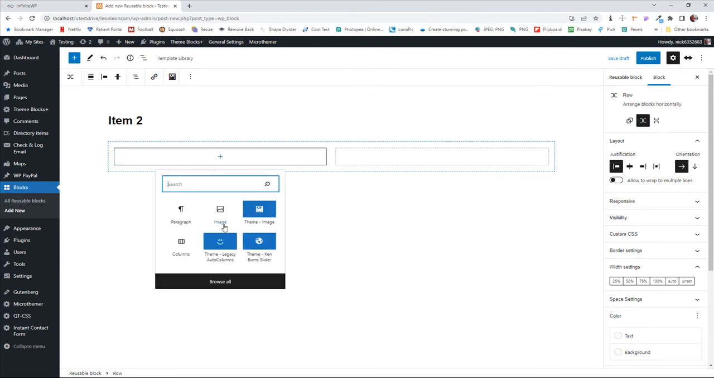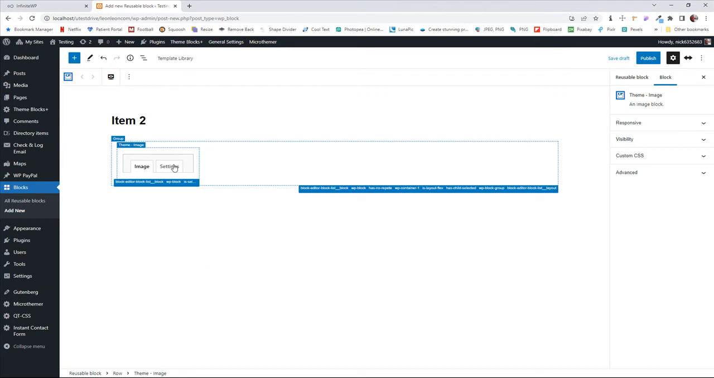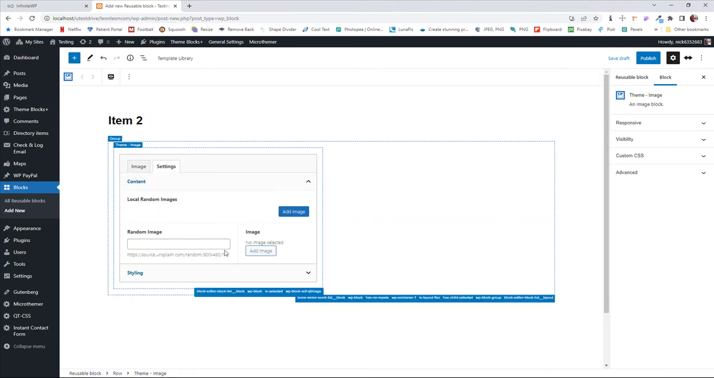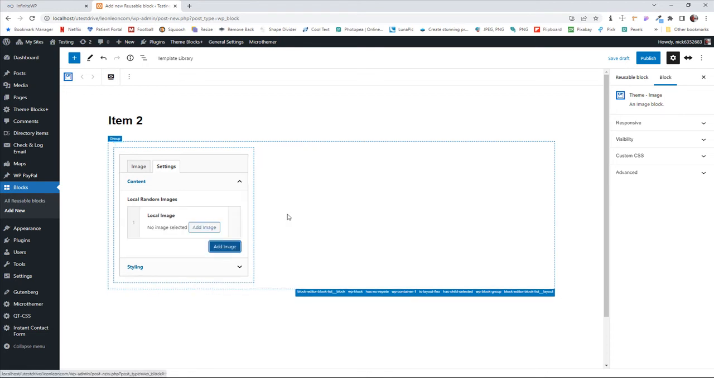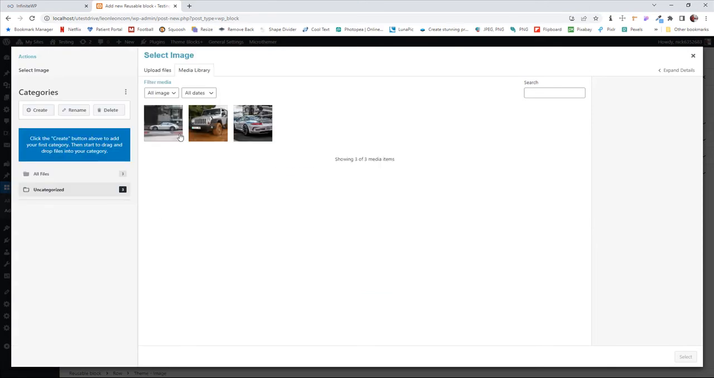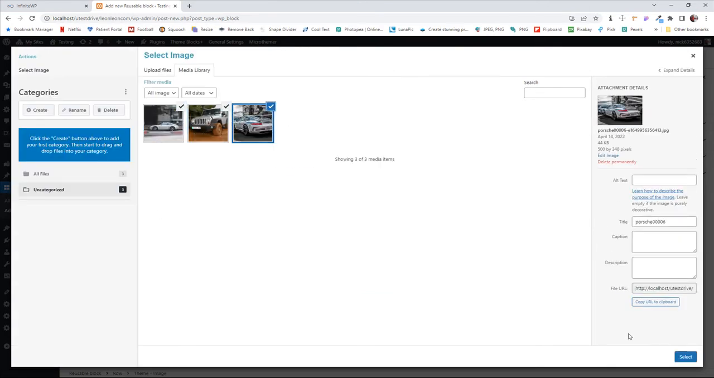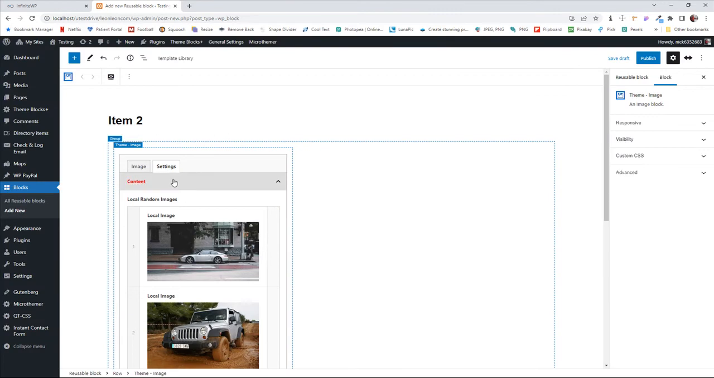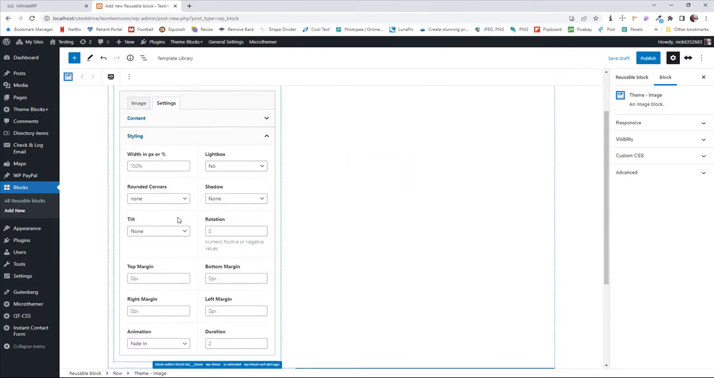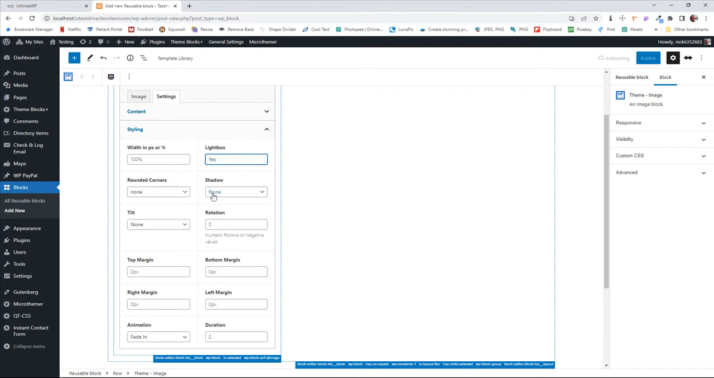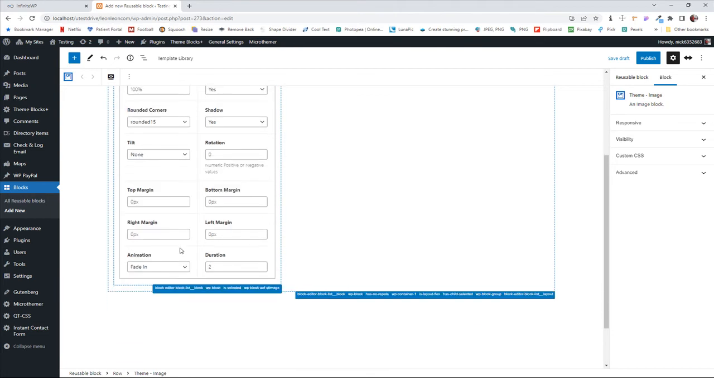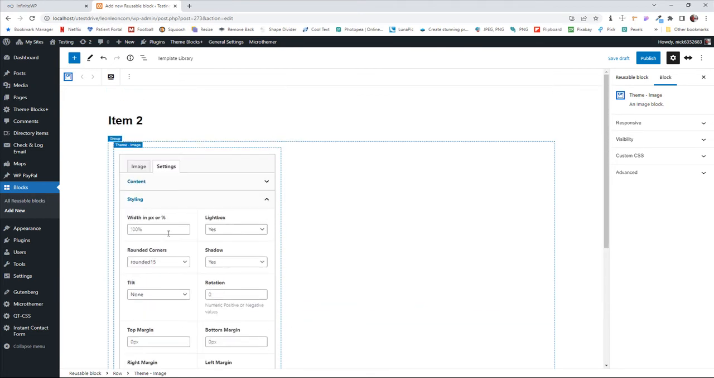So right now I'm going to go get a theme image. I don't have any dish images, any food images, so I'm just going to put a car. I can choose random image. Yeah, why not? Let's get a little bit exciting. So every time, it's going to choose one of those 3 images randomly every time I load the page. 100%. Let's do a lightbox, shadow, 15 degrees for random images. Animation, no, forget it, no animation.